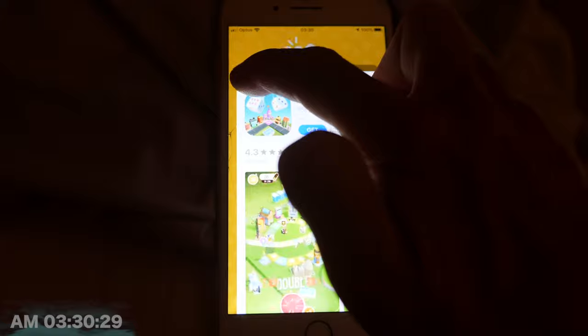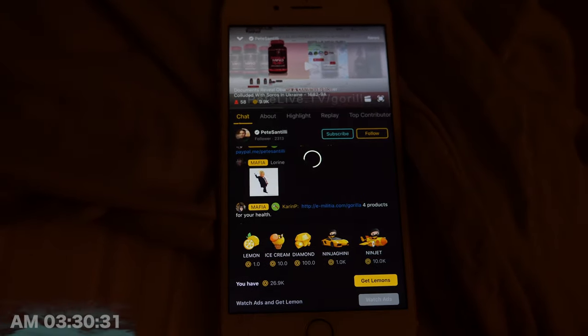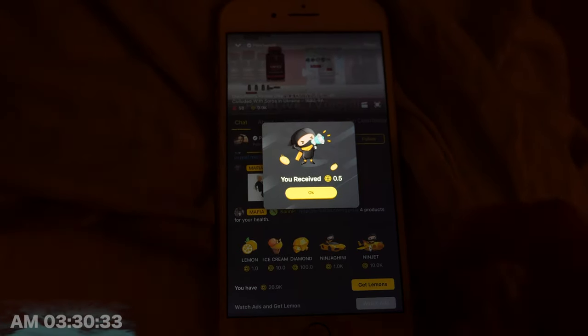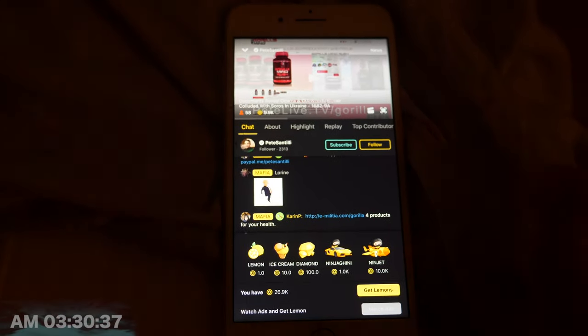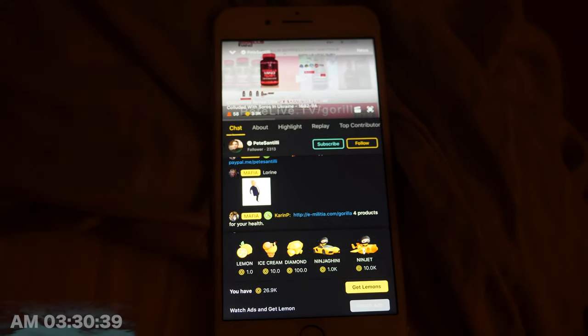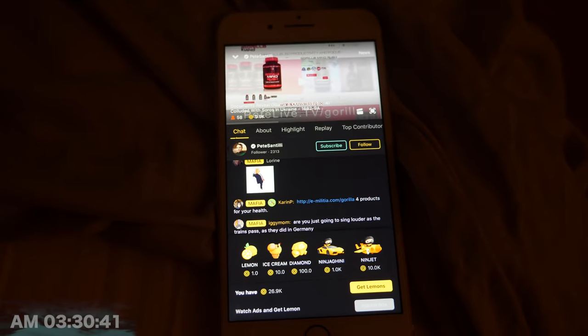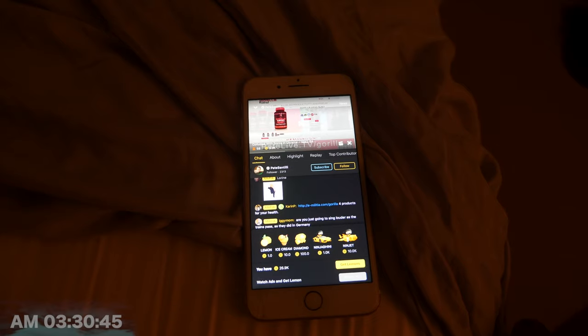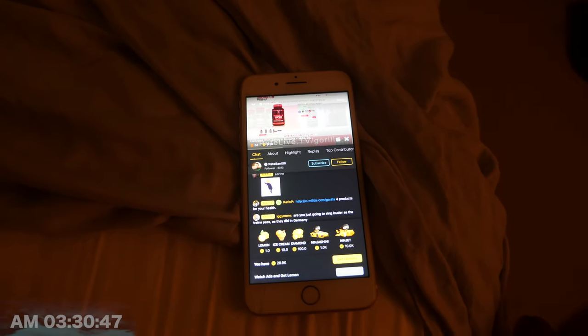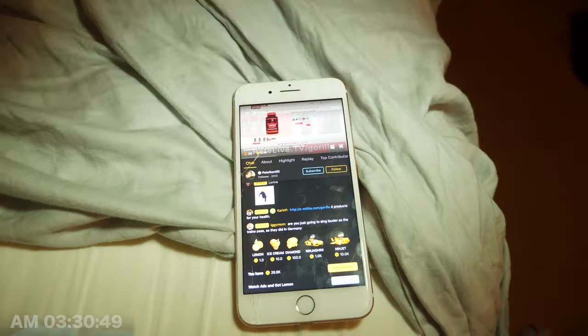Then you click done. And you get your lemon. You received 0.5 lemon. Okay. That's it. Nobody forced you to do that. It happened. You chose it. Let me just pop that back up here. Put the light back on. So that's ads on DLive.